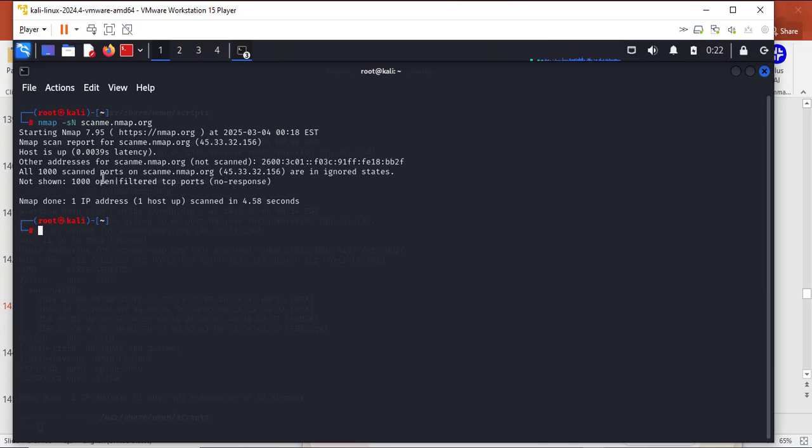What does open|filtered mean? It means no response. The reason for no response may be that the port is open, or that it is filtered, blocked by the firewall. Both cases are possible. That means the port is open or filtered by the firewall. Okay, this is the explanation for this one.